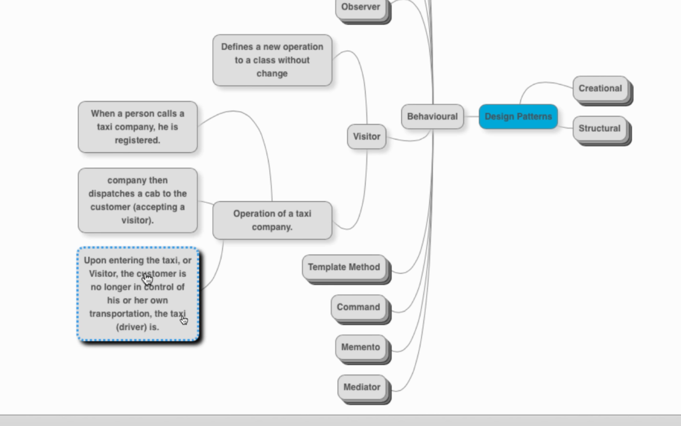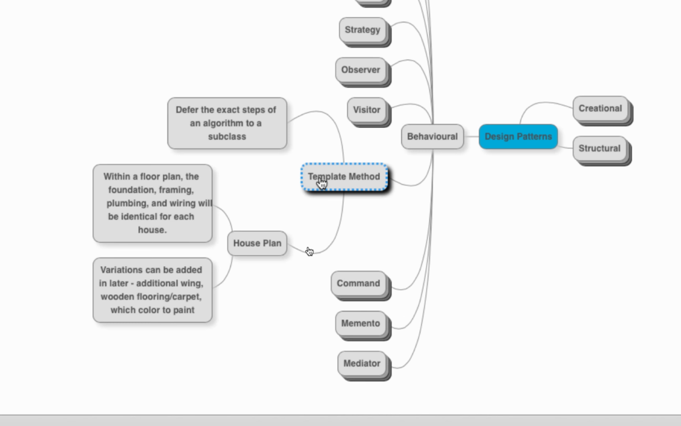The visitor is no longer in control. So the actual transporter, the real object, takes control. That's the taxi driver here. So that's the visitor pattern. The visitor pattern is more used to dynamically add new operations to a class without making modifications to the real class at all. The next example is the template method.